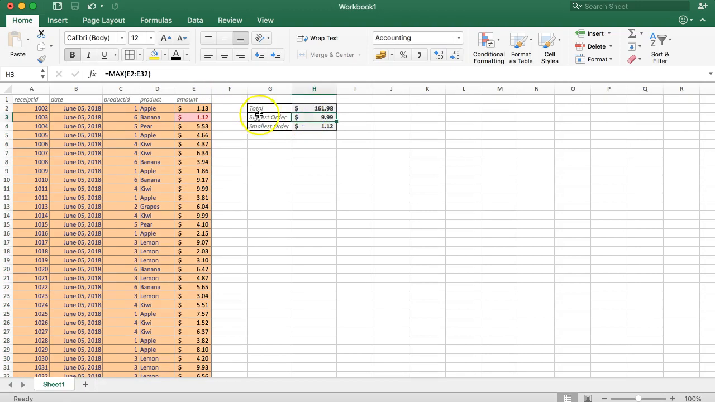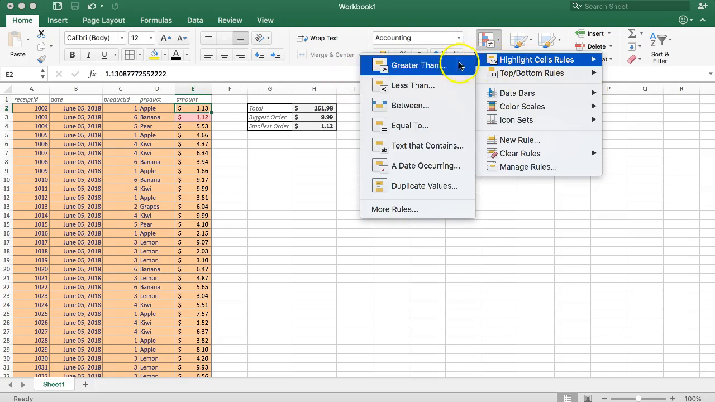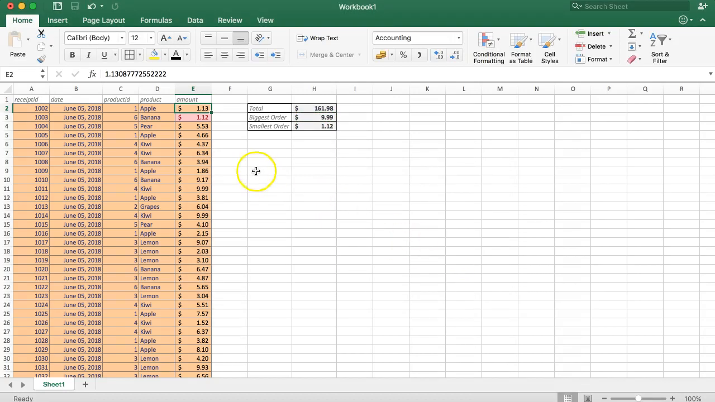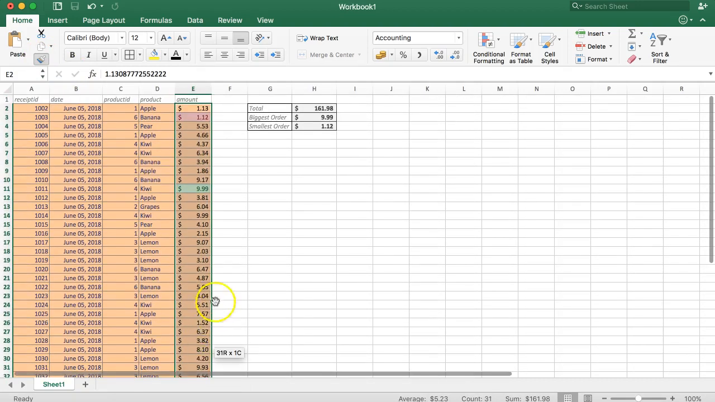The next step is the biggest order. We'll do exactly the same. Let's click on this one here first, do conditional formatting, and we will say equal to, again, and the value equals this value, the biggest order. Now we would like to make this nicely green. All right. So now nothing happens because we're not matching yet. Let's use the brush tool and drag this down so everyone has the same formula.